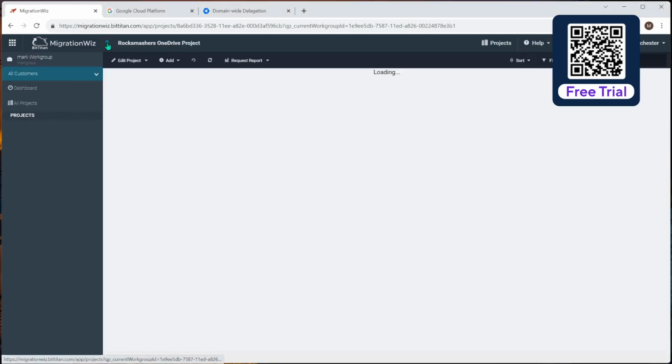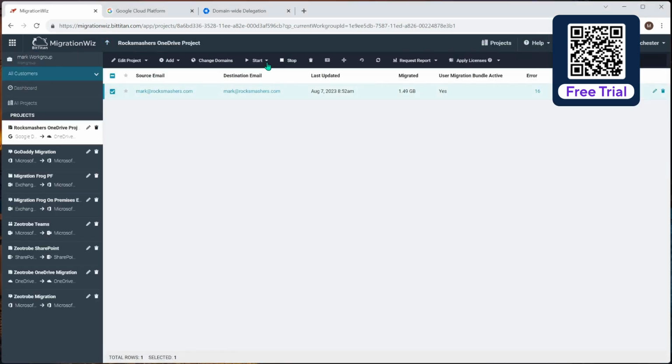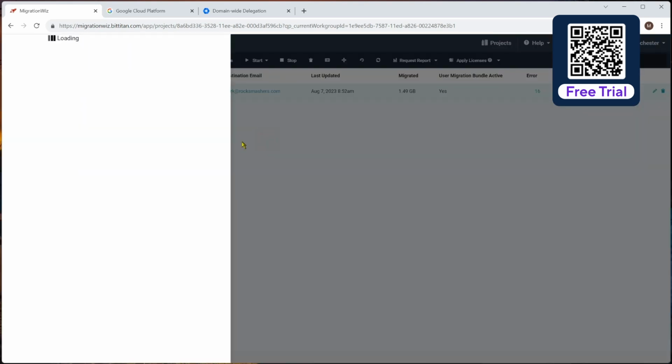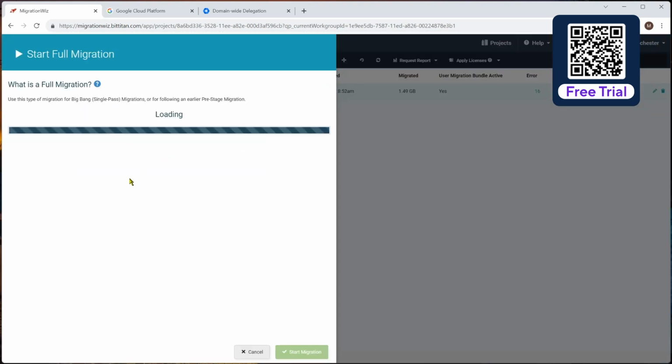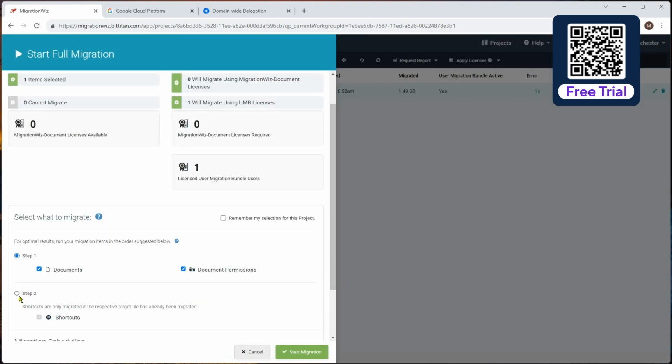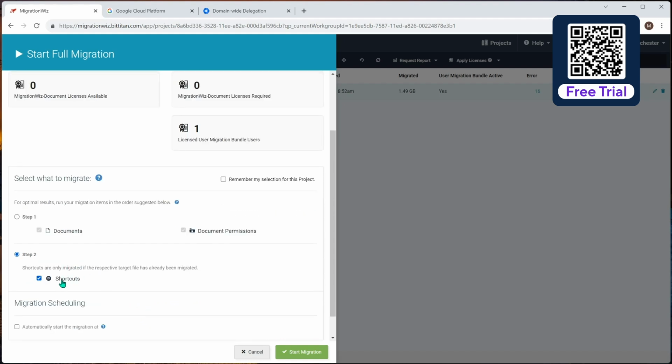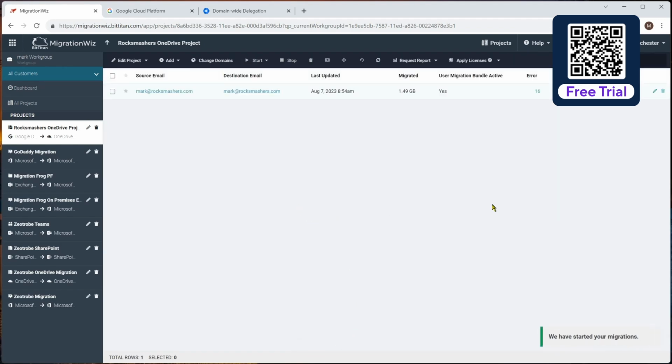Now, the next thing is I'll go back up here, select them again, and do the start for migration. And I'm just going to go through and update this step 2 here. If there are any shortcuts or anything in there, then this will go and process those. So we'll just do that, start migration, and let that one run. That runs through very, very quickly, to be fair. So that won't take very long. So I'll come back once that is done.